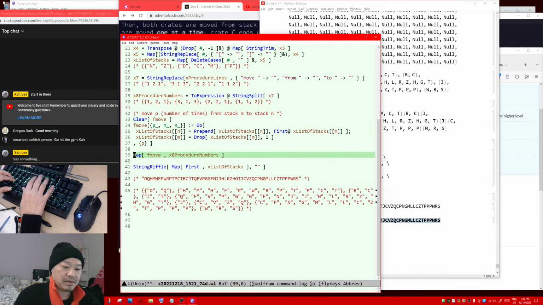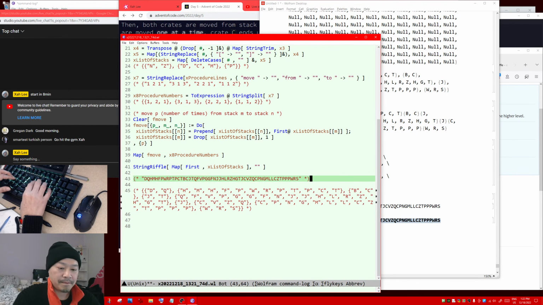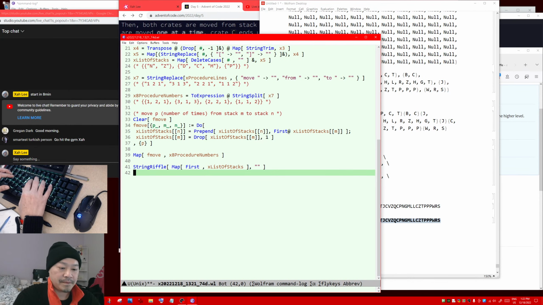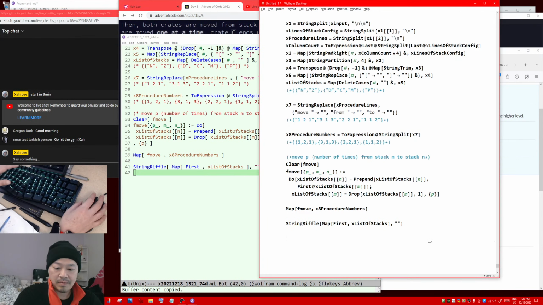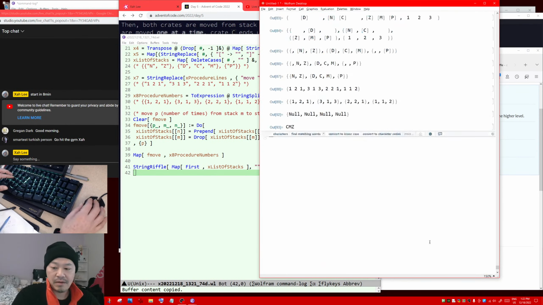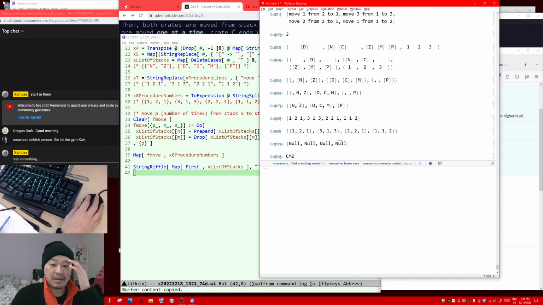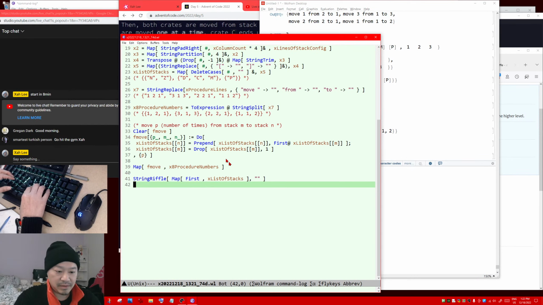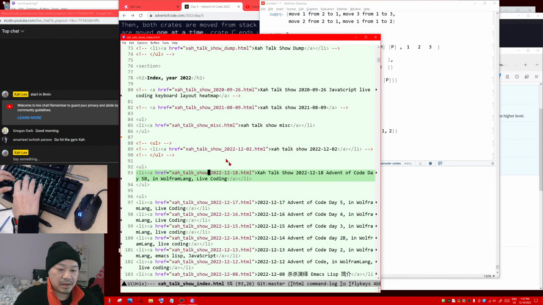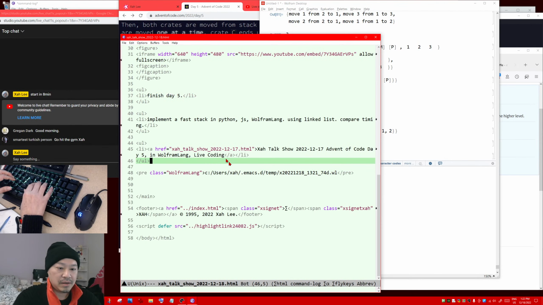Okay, so copy all, paste, run it. What? CMZ? Are you kidding me? Oh, I forgot the full input, not the example input.